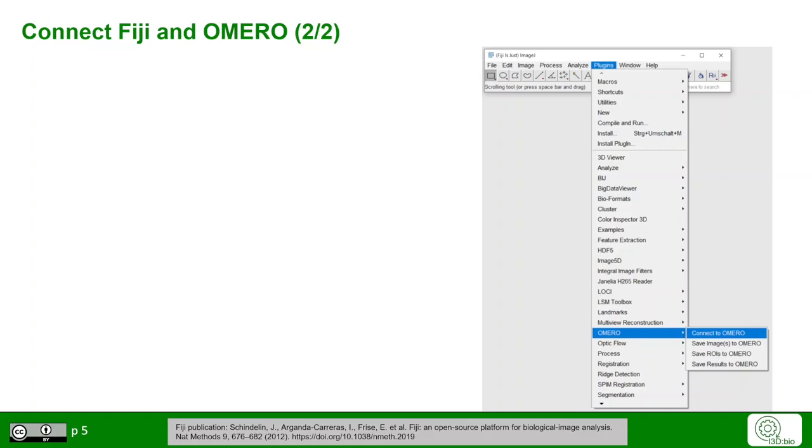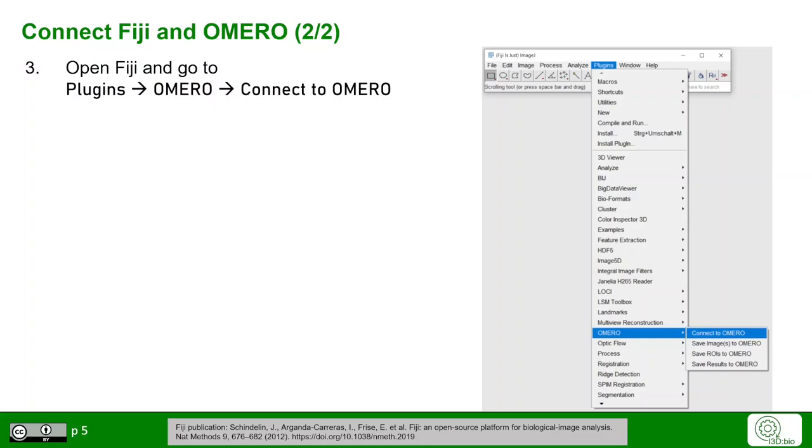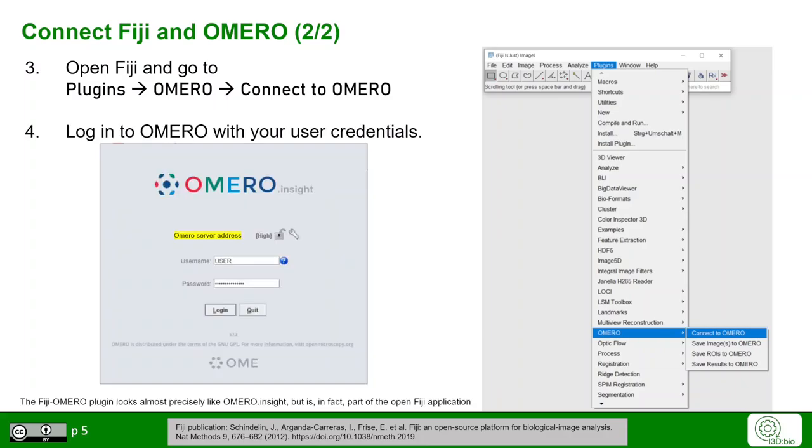To connect Fiji and OMERO, open Fiji, go to Plugins, OMERO, and then Connect to OMERO. This will open the Plugins connection window, which looks very similar to OMERO Insight. However, this is the Fiji plugin.